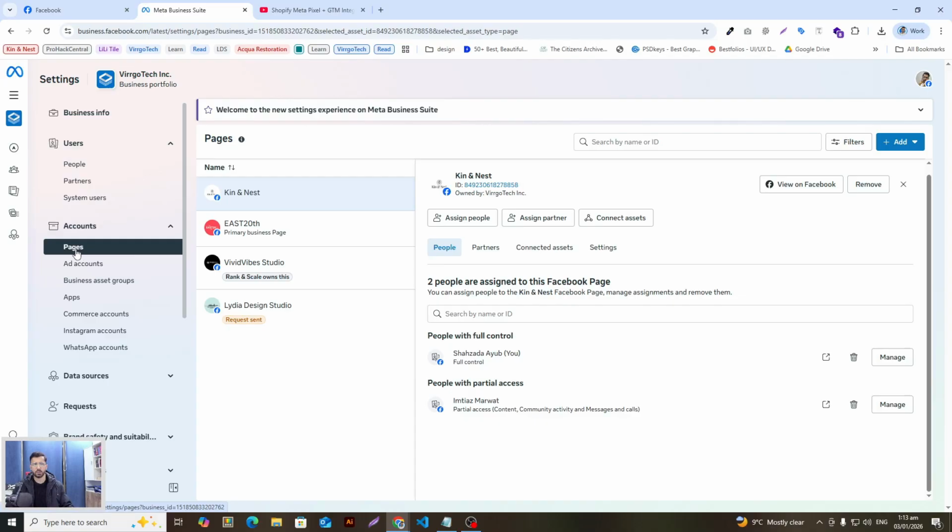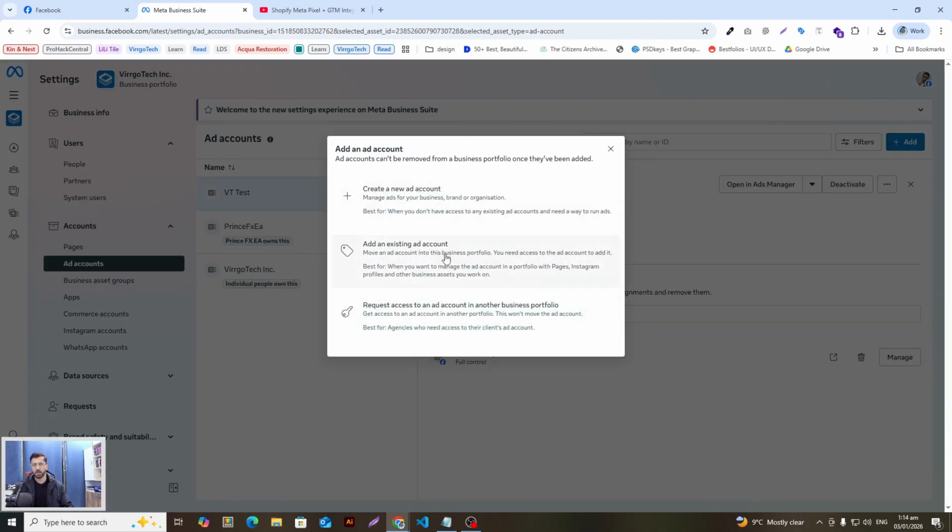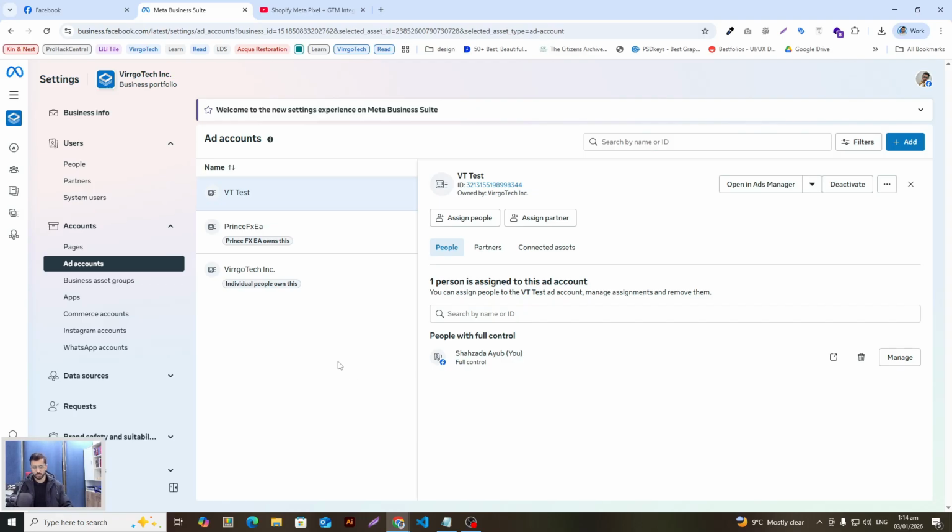So it includes setting up your pages and then adding people to those pages, and then you have the ads account as well. So if you are doing it the first time, you're going to be creating a new ads account for you to be able to access Business Ads Manager. Or if you want to have access to someone else's ads account, you can click on ads, and depending on the options that you have, you have add an existing account, request access to an ad account in another business portfolio, or you can create a new account, so you can go for one of the options.